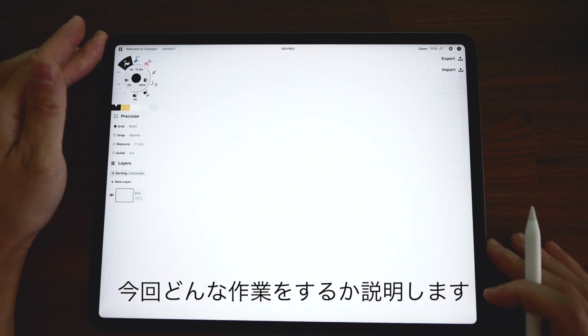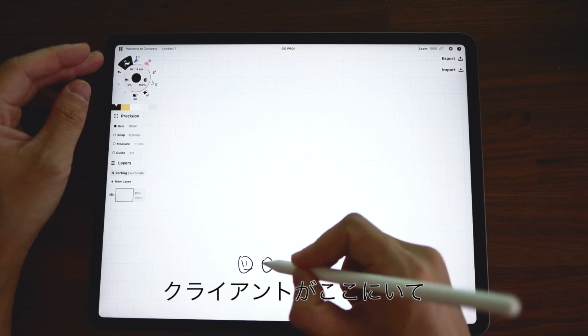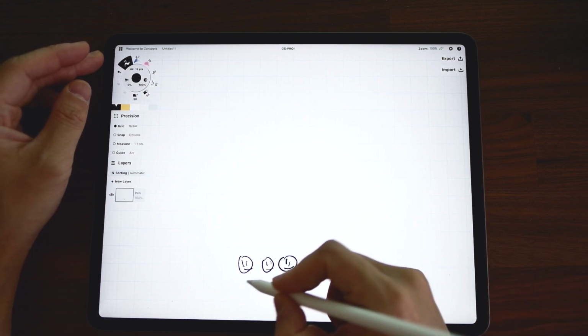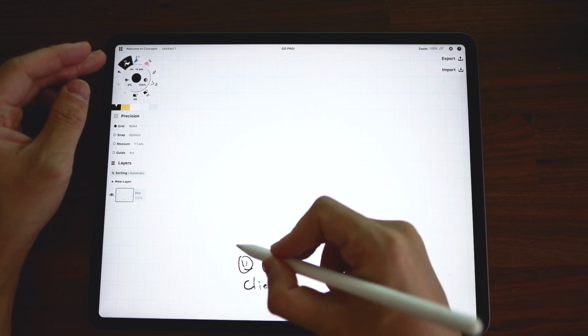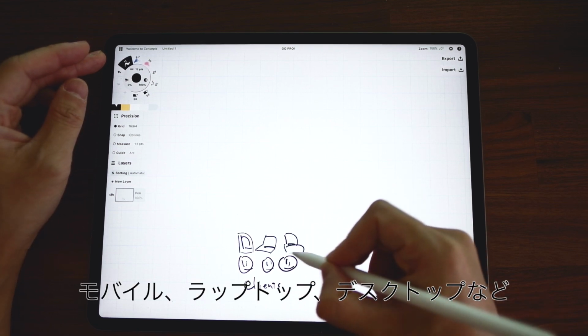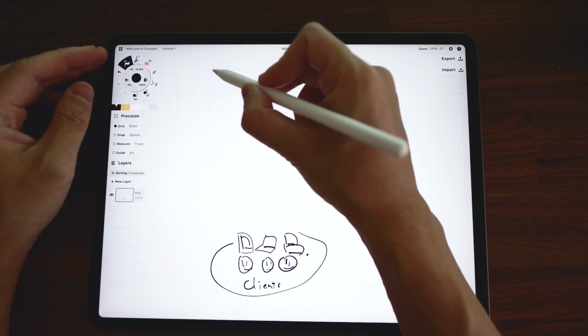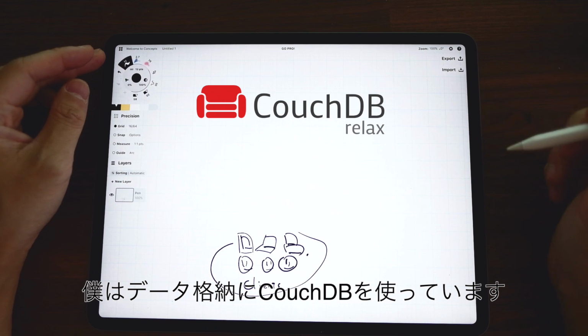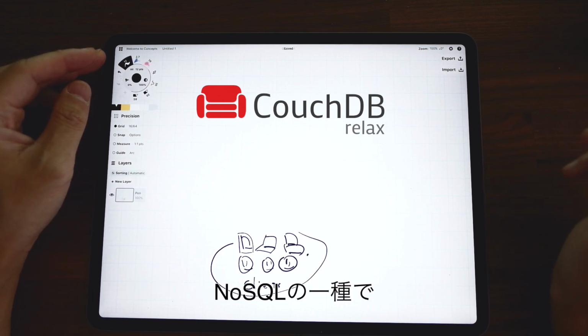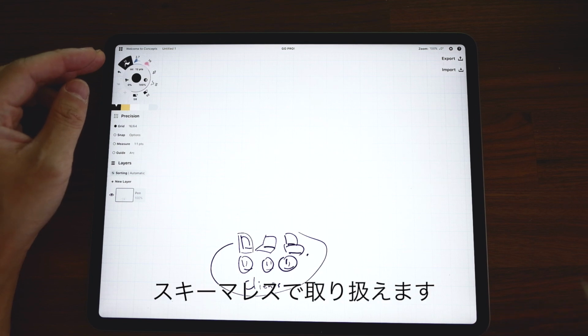Okay, I'm going to talk about what I work on the server. We've got clients here. Clients, you can use mobile devices, laptops, and desktop computers. Here, and we've got this CouchDB service. I'm using a CouchDB service for storing user data. It's a kind of NoSQL database. You can store JSON-like data, structured data without schema.